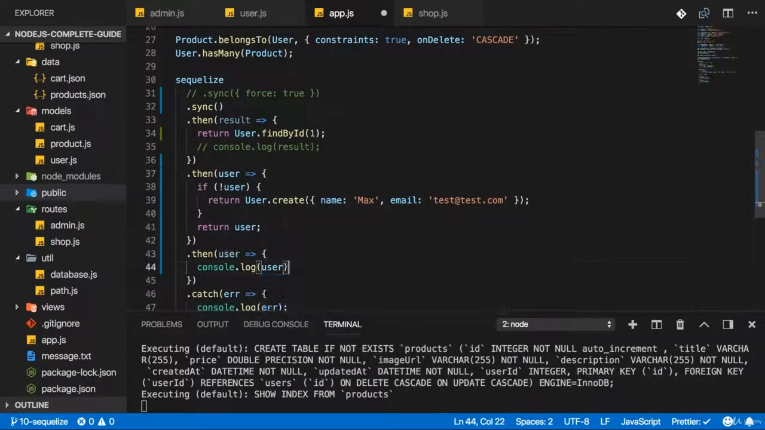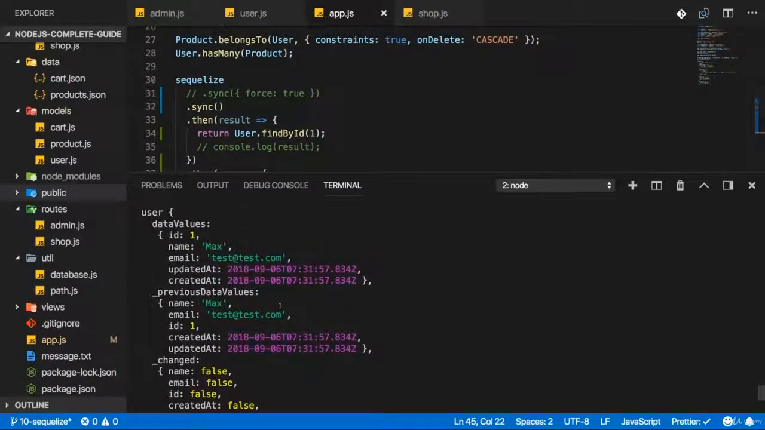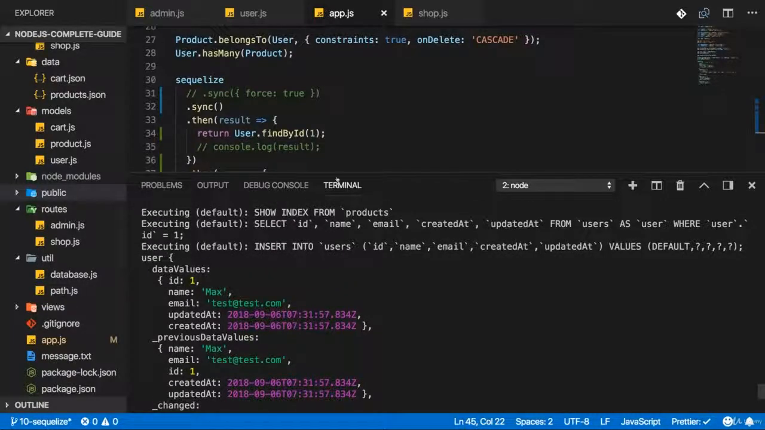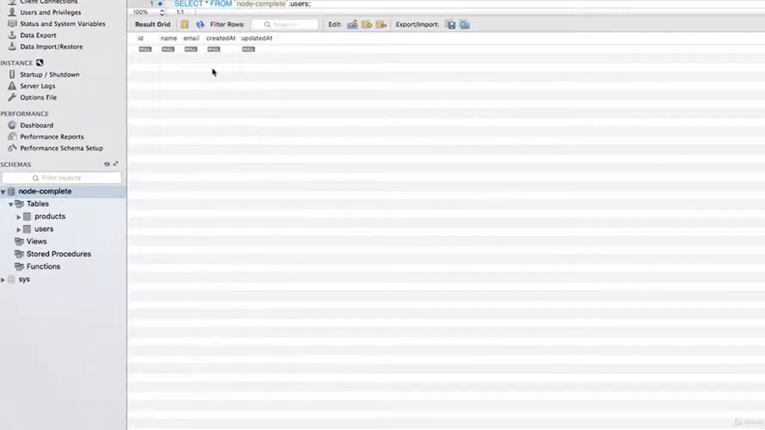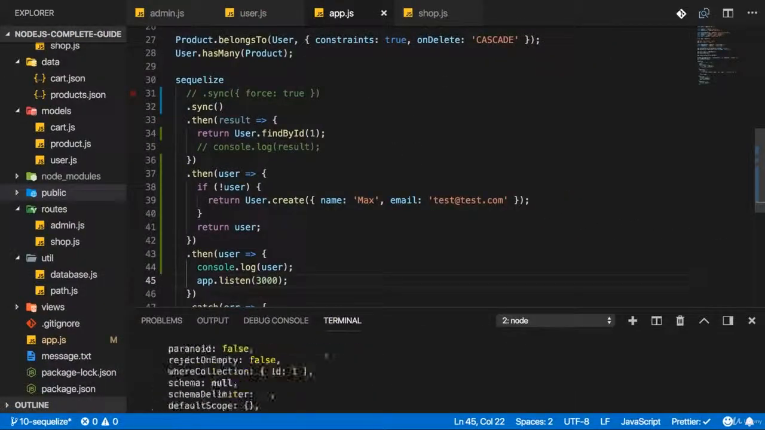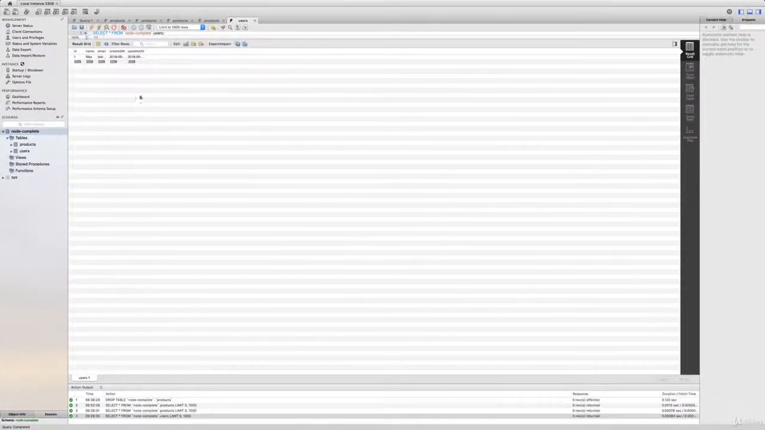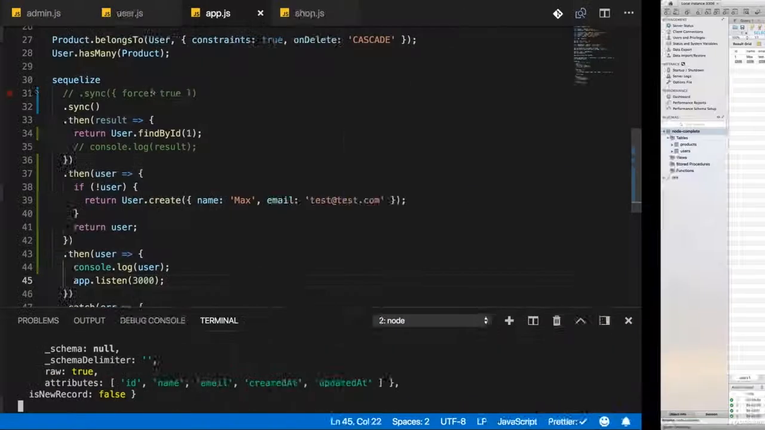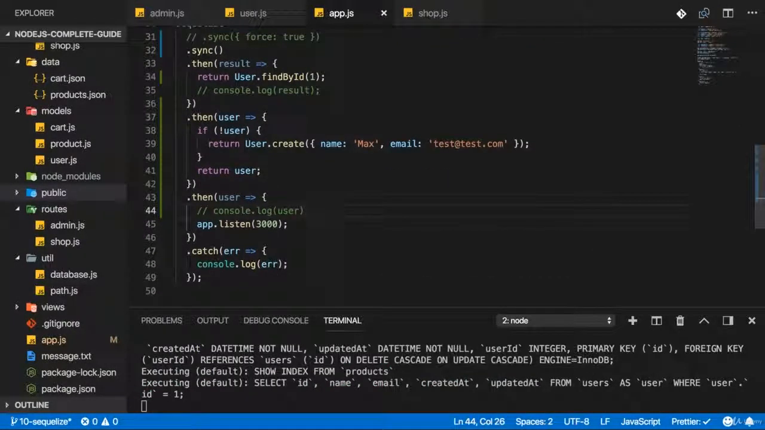We can console log the user here. And I also start listening to my server here. So here is my user creation result that I get back. And if I go back to my Workbench database and I refresh the users table, we see the user here too. And if I do restart my server with npm start, that still works. And it doesn't create a new user here because we already have one. So this code is working as it should. I'll comment out this. And with this change made, we now always have a user available.